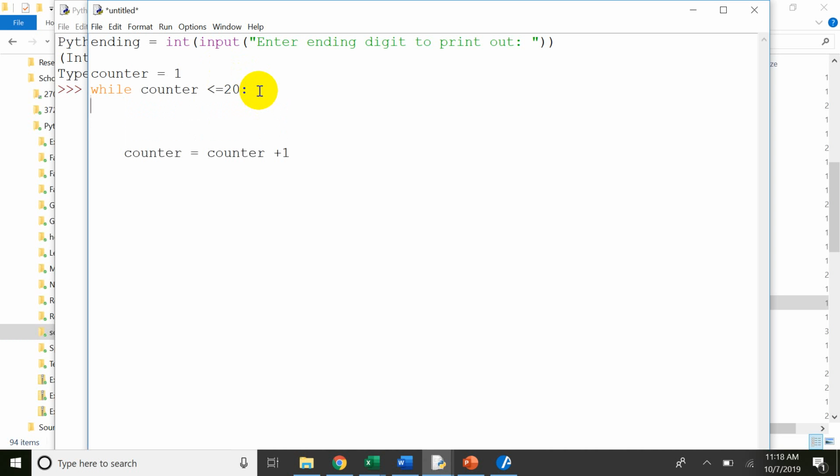So I've set up the skeleton of my loop. I know I've got to go through this 20 times, and so I've created a variable that's going to control that. And now I've got to test to see if the ending digit in counter is equal to whatever ending is.